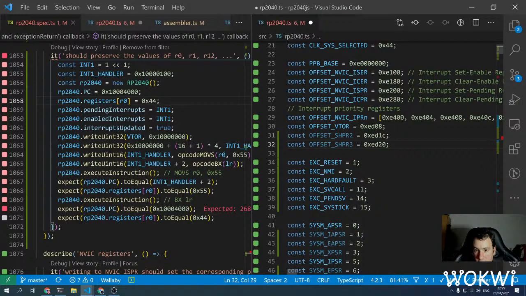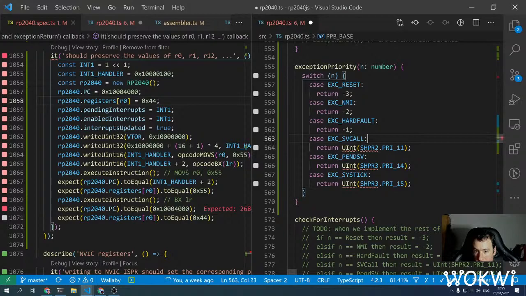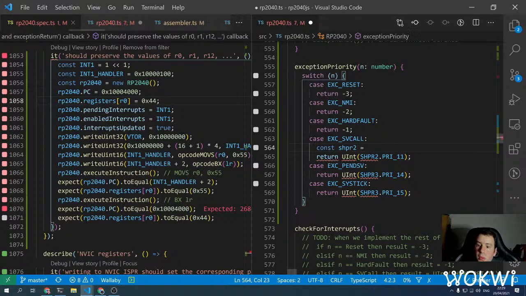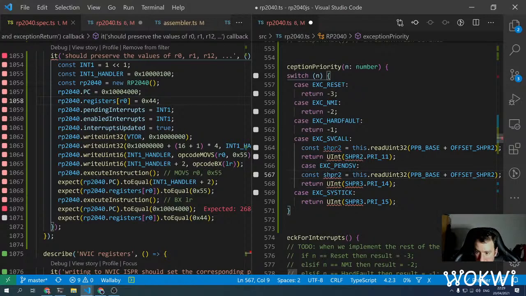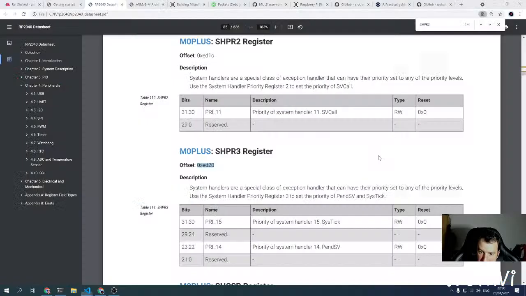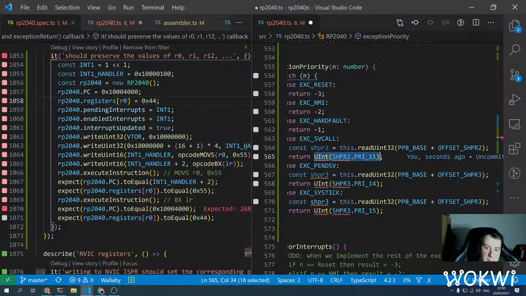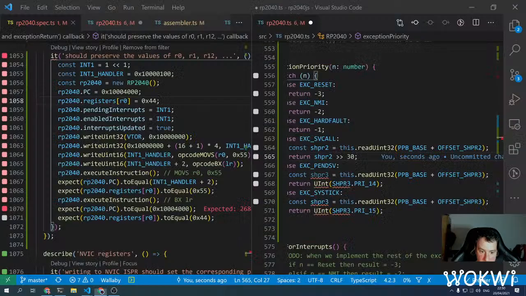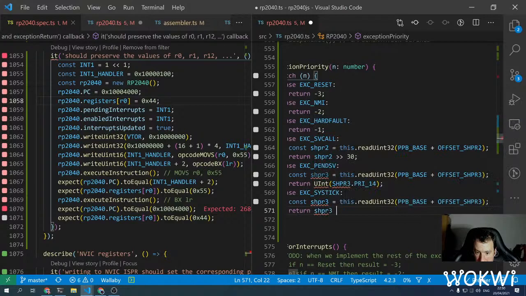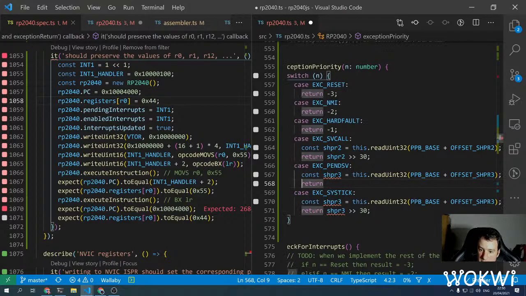That's in the PPB base. So const SHPR2 equals this readU32 of PPB base plus SHPR2, then there is also this thing for SHPR3. Then we just need to return the right bits. For this one, it's just the highest two bits, so basically SHPR2 shifted by 30. And here for the SysTick, it's again those two bits, so SHPR3 shifted by 30.